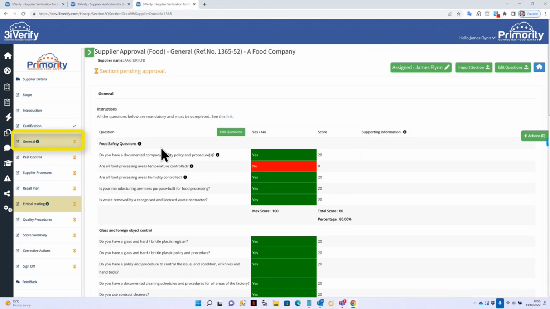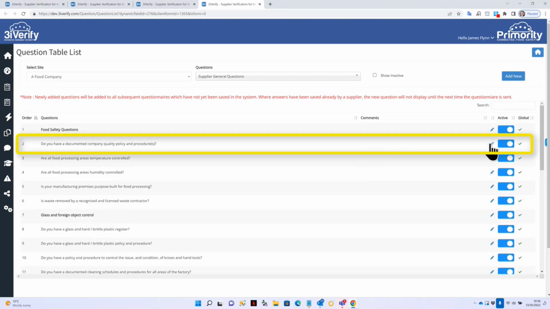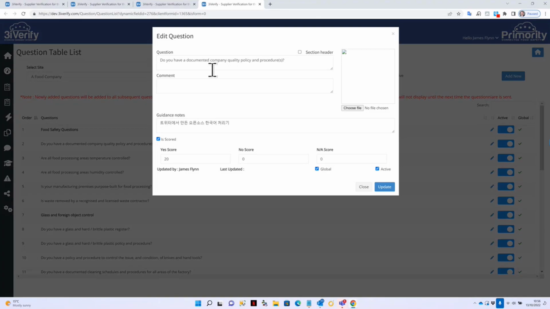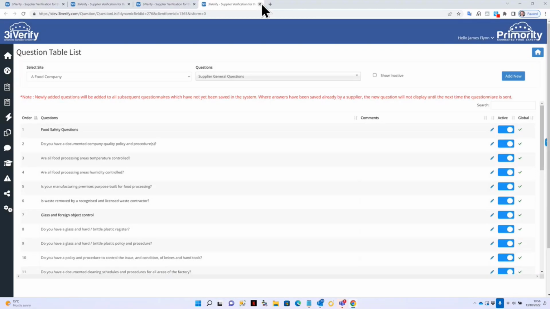Next, we have the general section with all of the questions which were answered, including the scoring. Notice that because I'm an administrator, I can actually edit these questions in the admin area straight from here. And clicking on this will take me to those questions for maintaining the questions in the system. For example, if there is a question that has a typo, or we want to add in some foreign language guidance notes, then we can do that straight from there.